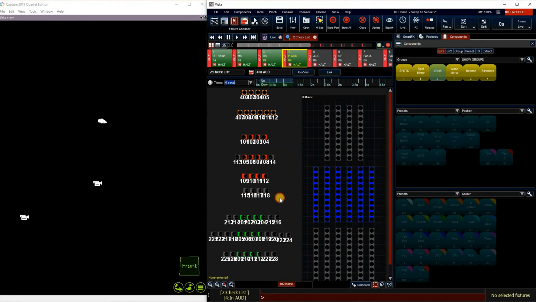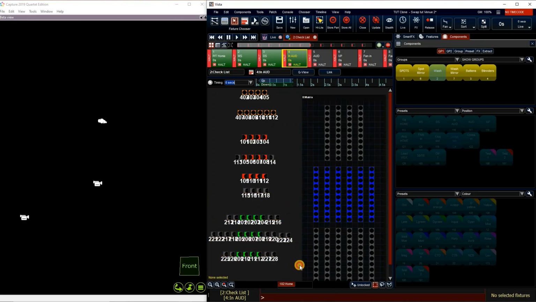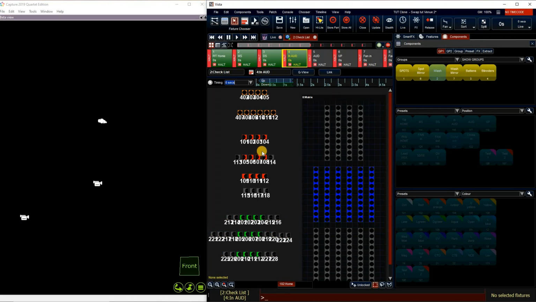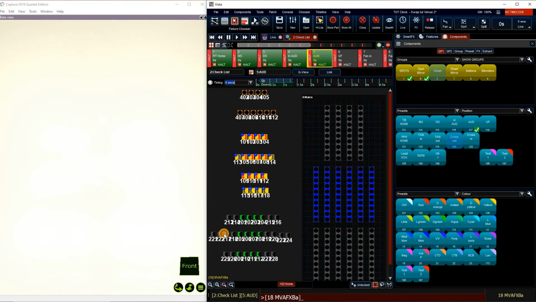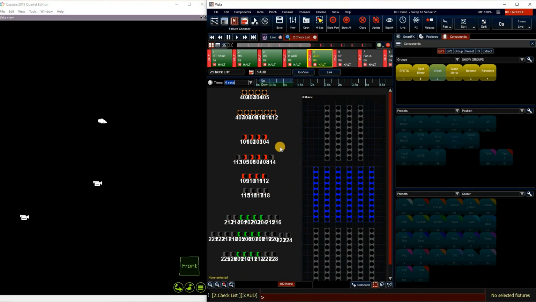Then we can go to in audience. Yep. And yep. Then we can go to straight out to audience. That seems to be working. And then we have up.